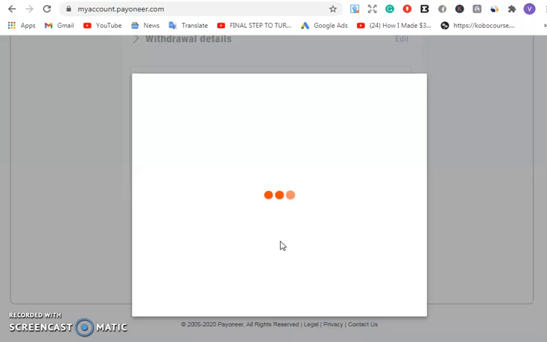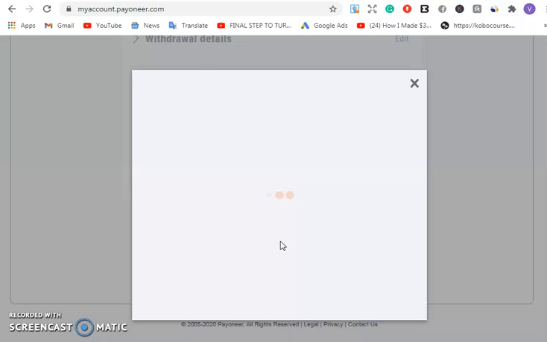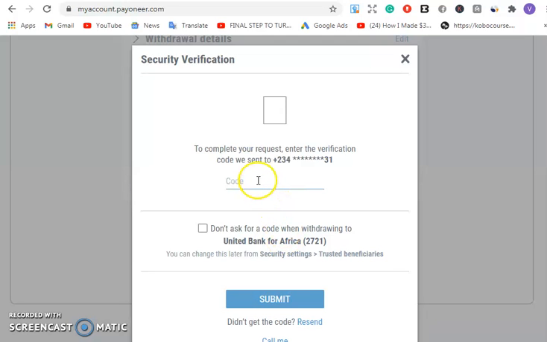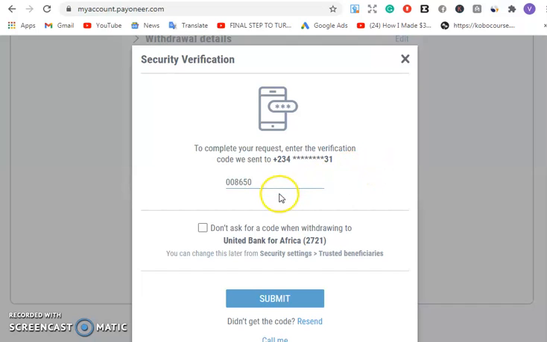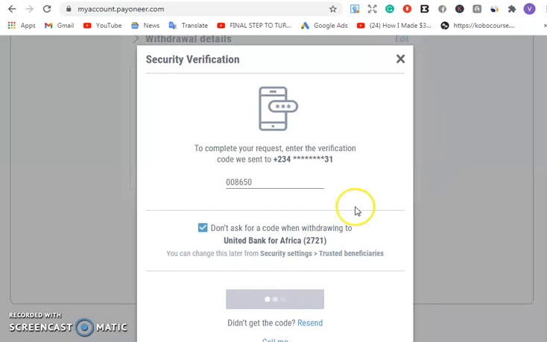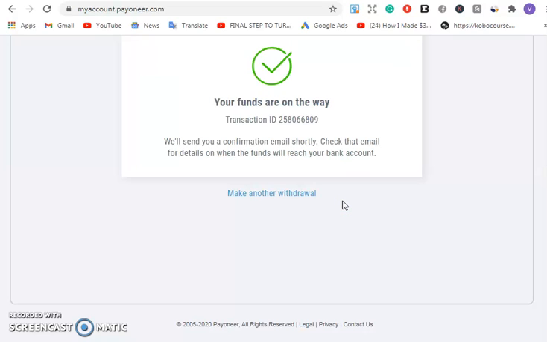They have sent me a code to my phone to verify that I am the one, so I'll put the code here. The reason they sent me this code is because I activated two-factor security. If you didn't activate it, they will not ask you for a code. The next step is submit. And boom, that is done.